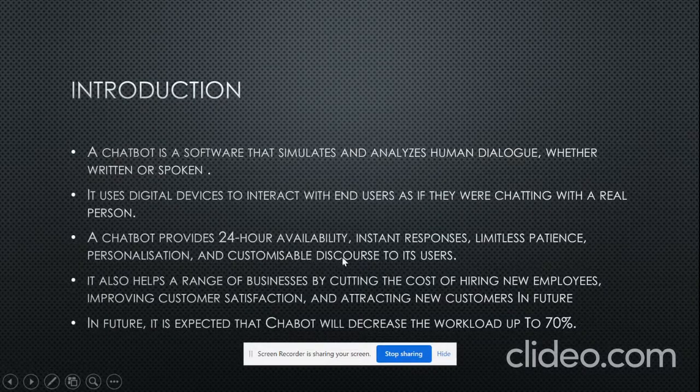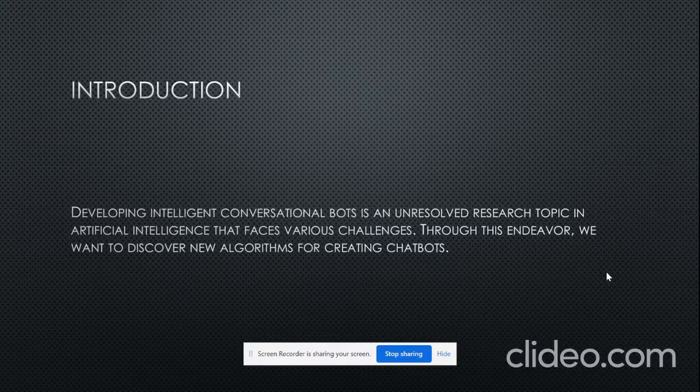A chatbot provides 24-hour availability, instant responses, limitless patience, personalization, and customizable discourse to its user. It also helps a range of businesses by cutting the cost of hiring new employees, improving customer satisfaction, and attracting new customers in future. In future, it is expected that chatbots will decrease the workload by up to 70%.